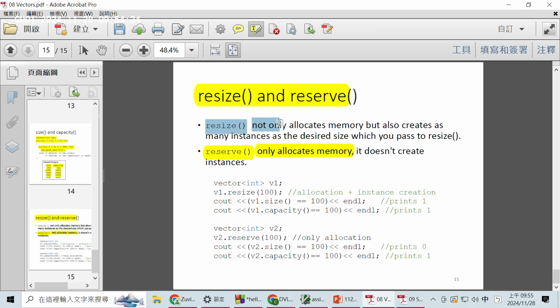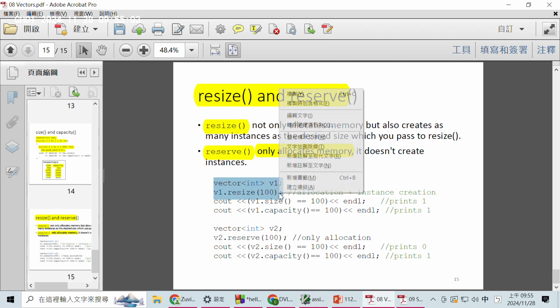Another related function is resize. Resize not only allocates memory, but also creates instances. So both reserve and resize allocate memory, but resize performs one additional task. Resize also creates instances. Here we can use this example to show how to use resize and reserve.